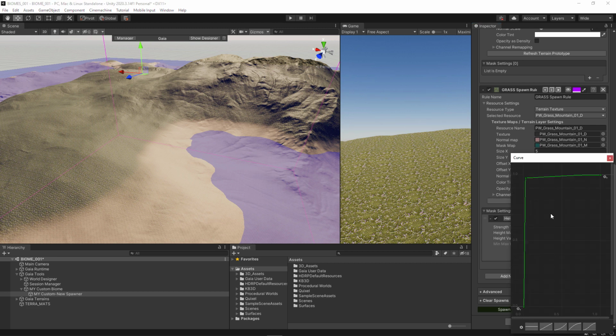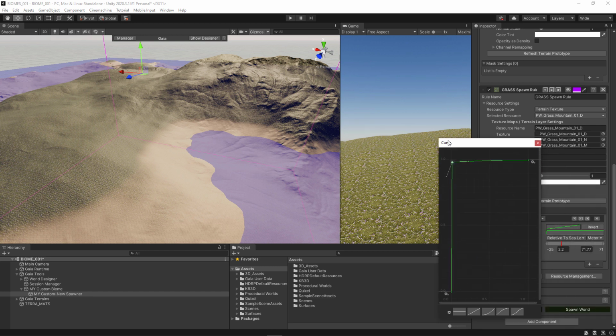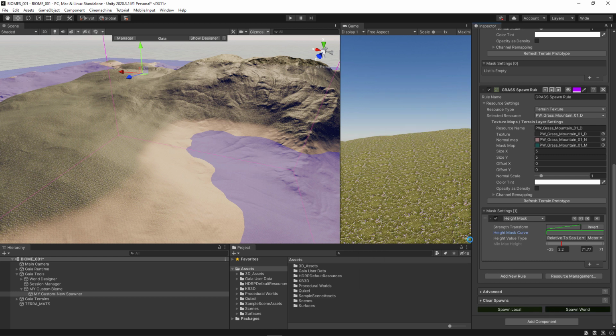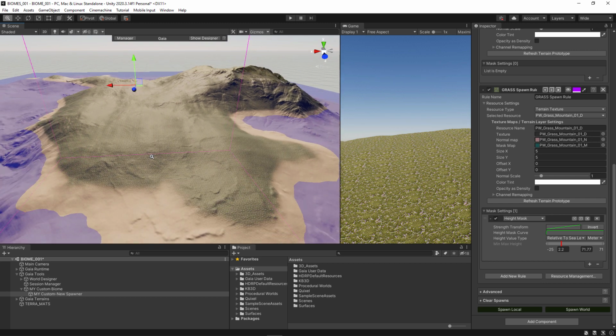Next, I'll go back to the height mask curve, and I'm just going to edit this point. This is the nice thing about the system: you can make any adjustment you want until you get the look that you like. And of course, I'm going to have to hit spawn world again to see any adjustment. It'll just take a couple of seconds after I hit the button, and there we go. We have a better beach. I think that works much better.